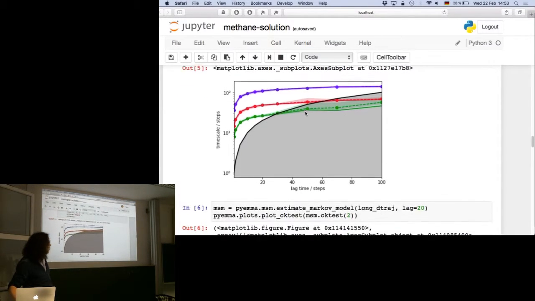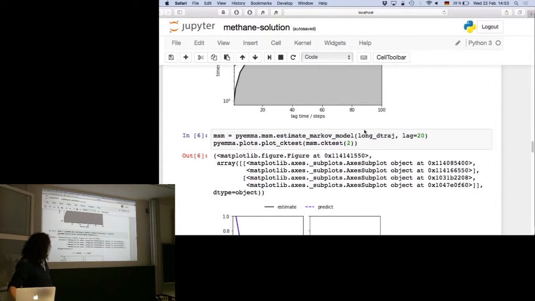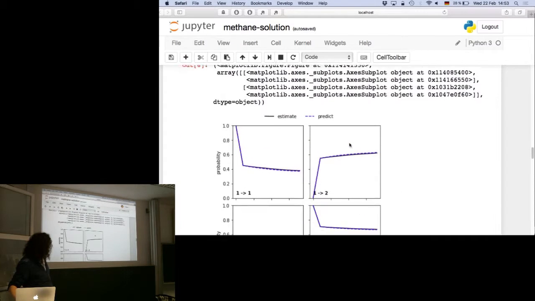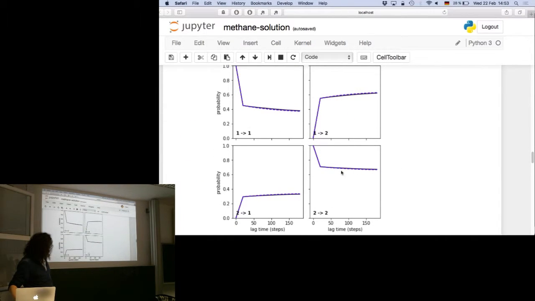So we take our long discrete trajectory, we build a Markov state model out of it with lag time 20 steps, and we make a Chapman-Kolmogorov test, just use 2 states, see what happens. And this looks reasonable. So under the assumption that 2 states is a meaningful decomposition of our big set of states, and lag time of 20 steps, everything is perfectly Markovian. Looks good. But this is old stuff.